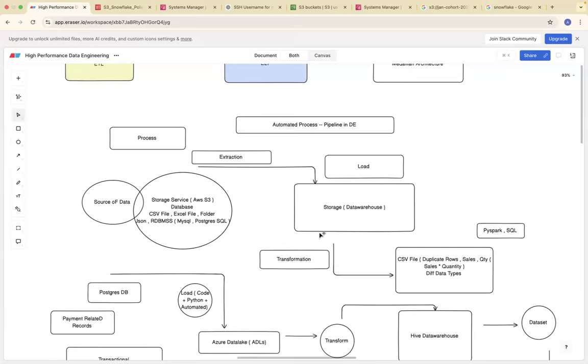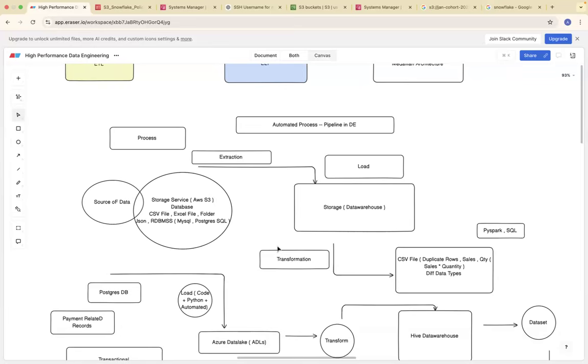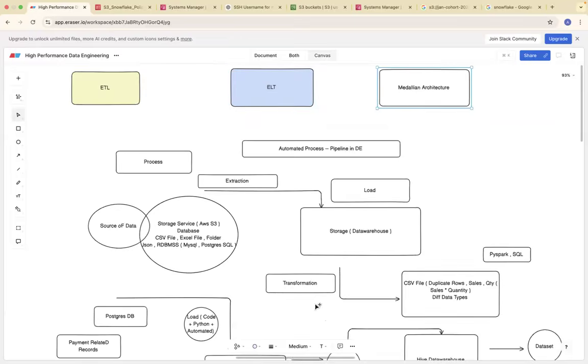Now to transform this, all these things are automated. So there you have to use your Python script, you have to do some coding, you have to do some PySpark transformation, you have to do multiple things. But my agenda is not to show you coding right now. My agenda is to explain what exactly this process is. Now our lecture is not about ETL and ELT anymore, because right now these processes of ETL and ELT are outdated. Today, people work with Medallion architecture, which is a modern architecture.